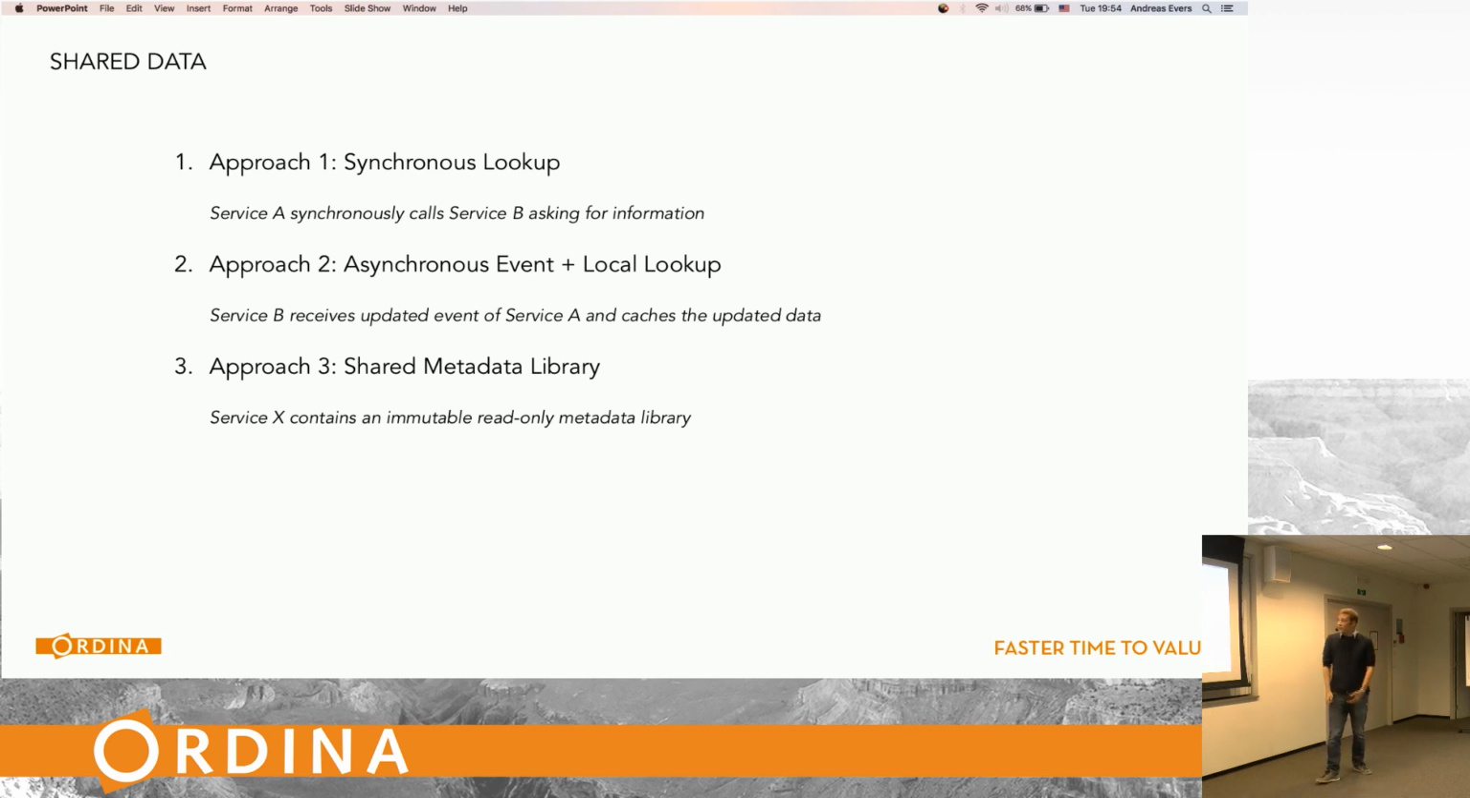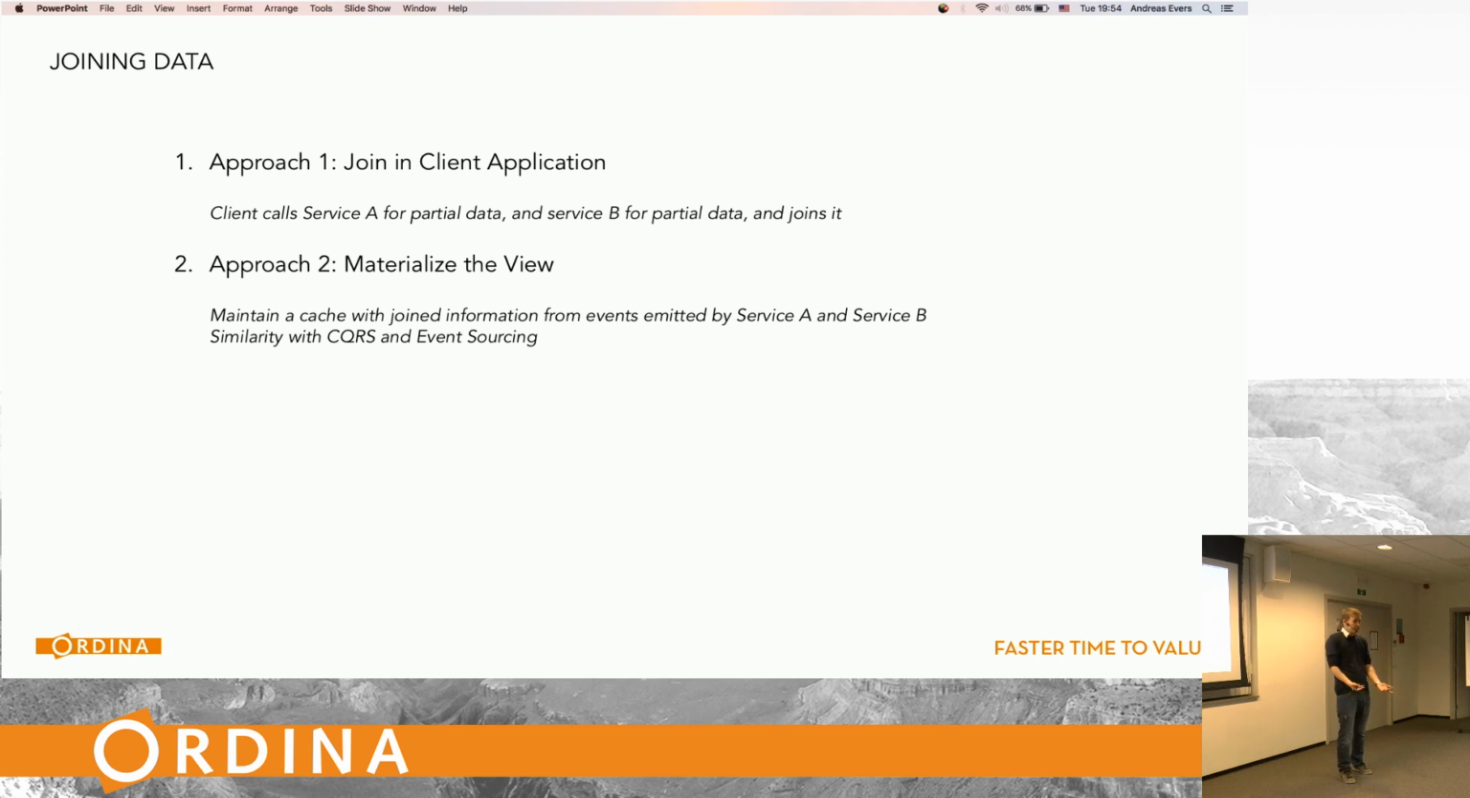So now if you want joins of service A's data and service B's data, we could join this in a client application. A client application could call service A, retrieve data, call service B, retrieve data, join it, ready. Right? This happens all the time. I think every web application in the whole world which uses multiple databases uses this. And it's very straightforward.